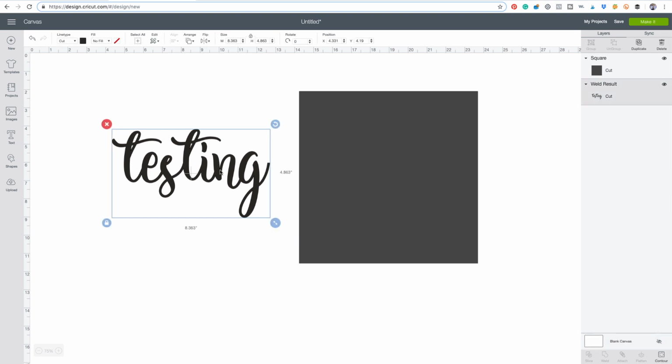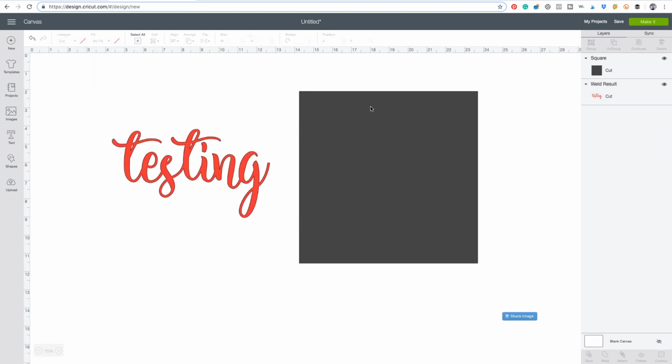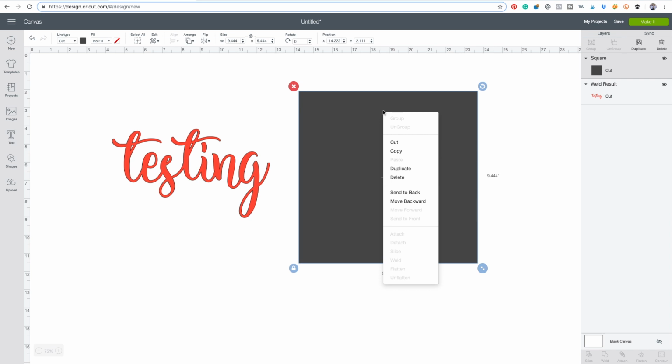Okay, so I'm going to move this color over to red, and I'm going to double click on our square, and I'm going to send to back.